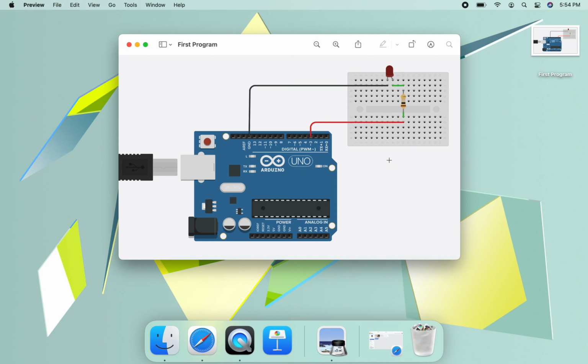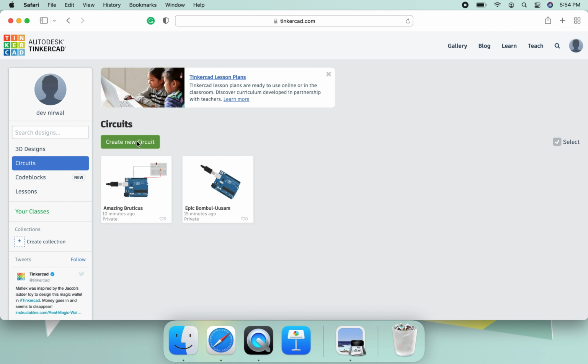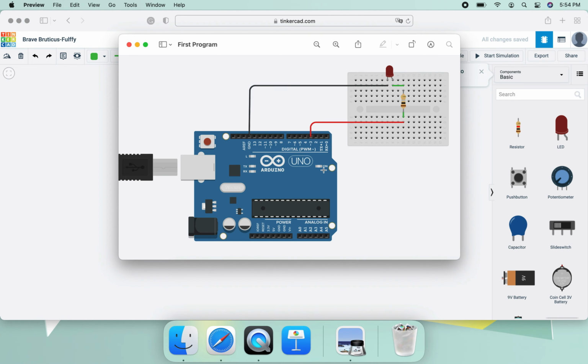Hey everyone, in this video we will create our first program on Tinkercad where we will blink this LED by using simulation. So for that, just go to the Tinkercad dashboard and there in circuits click on create new circuit. And now here we will first create this circuit diagram just like this one and then we will write the code. So here we first need the Arduino, then the breadboard, and then we need to connect the LED to pin number 3 by using the resistor and the jumper wires.